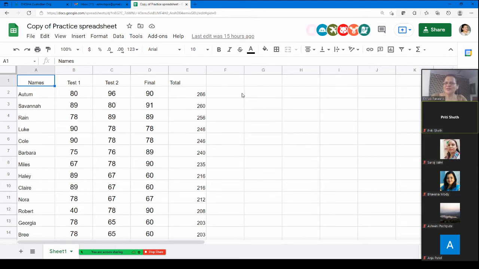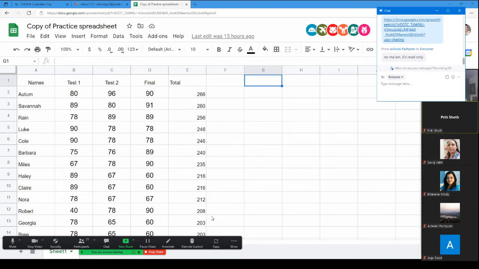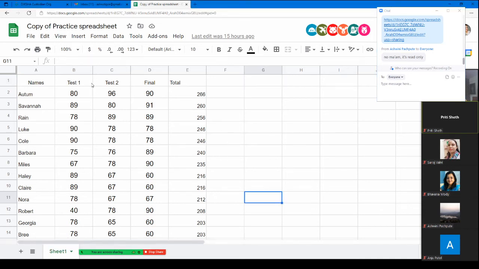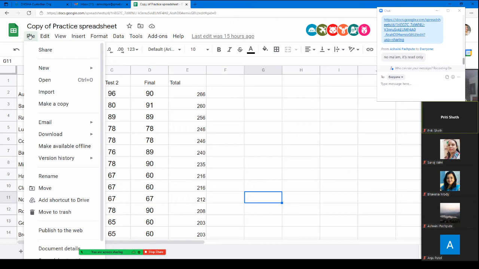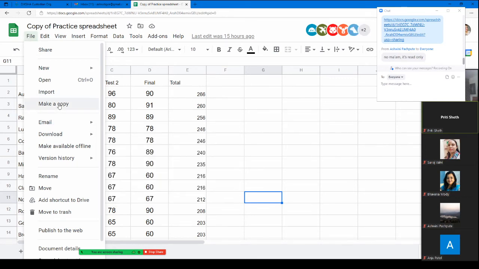Can you make use of this spreadsheet? Write something in G1. Blobfish, I request you to write something in G1. Can you write it? I don't think so. No, it's read only, yeah. So what you will do is, you go to File and you can download it, or you can make a copy if you are already in your drive. If you download it, you will get the same thing for yourself as well.